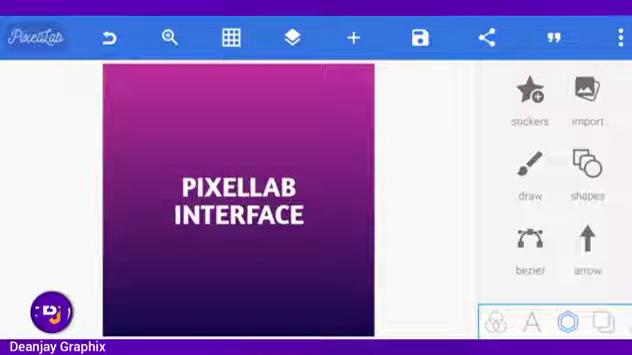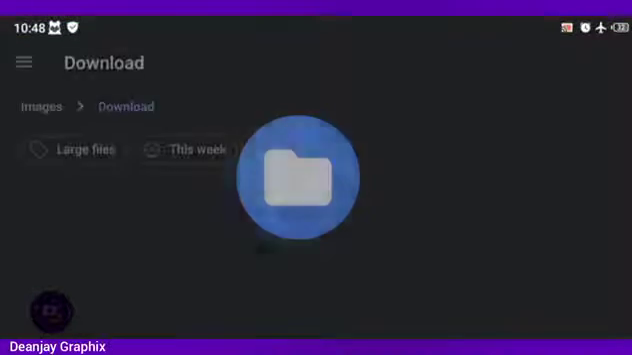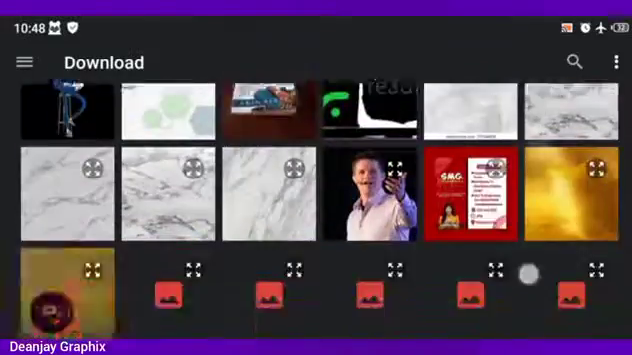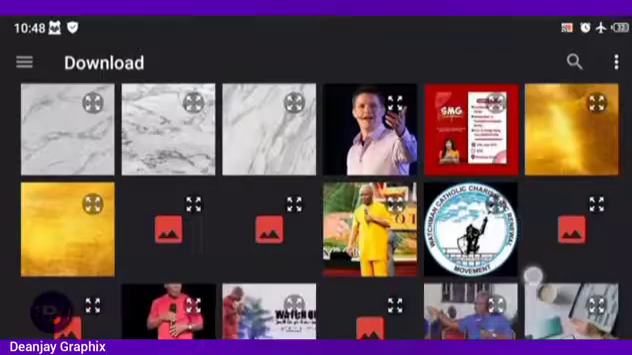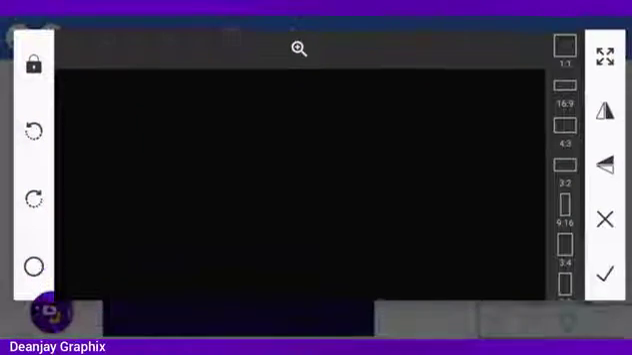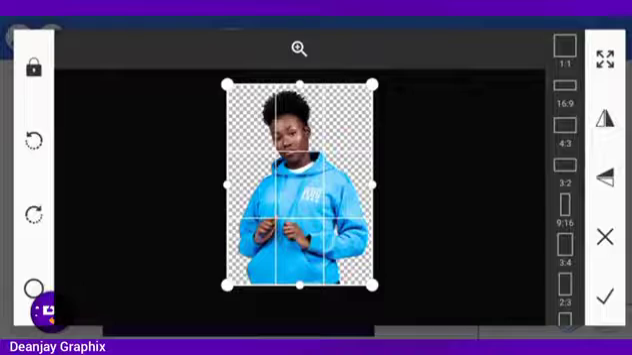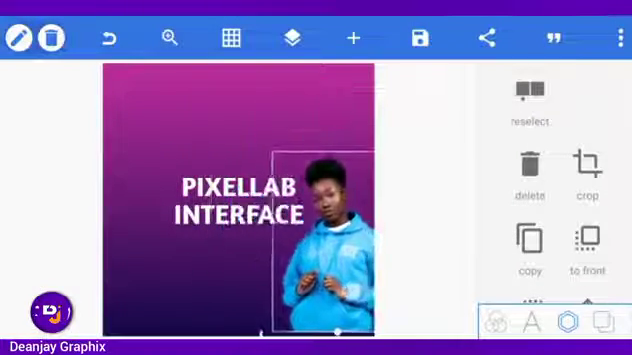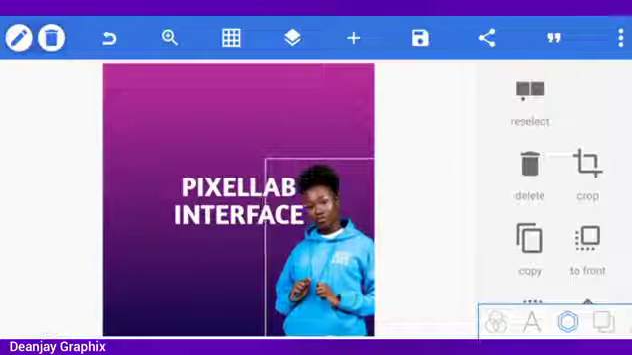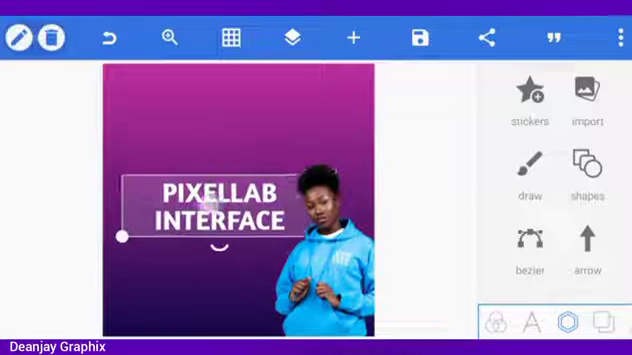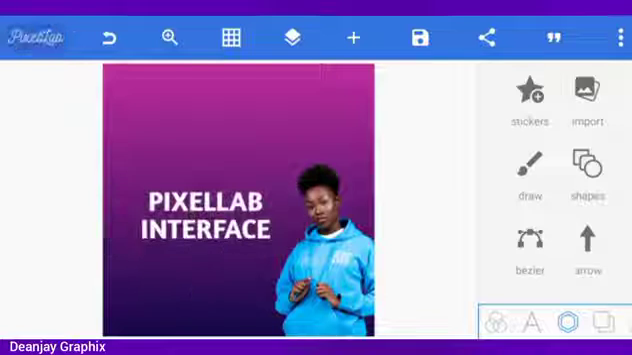So we go to import. We want to import an image. You can see this is my download, what I downloaded. Okay, let's import this picture. Now this is a picture, and you can see it now. I just imported a picture and I'm already having a beautiful design.